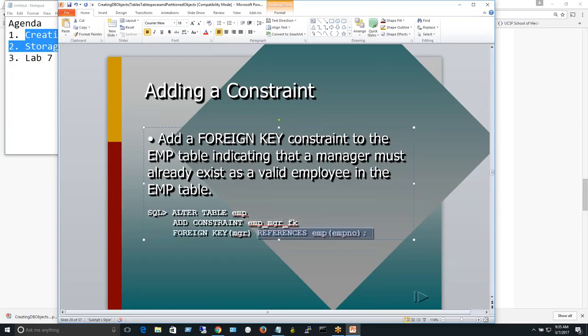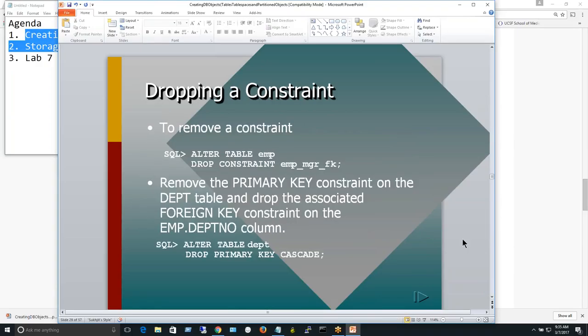For each constraint, whether you add it after the table is created or at the time of table creation, the syntax for the constraint type to be added is slightly different. To drop a constraint, we simply do alter table and say drop constraint, constraint name.